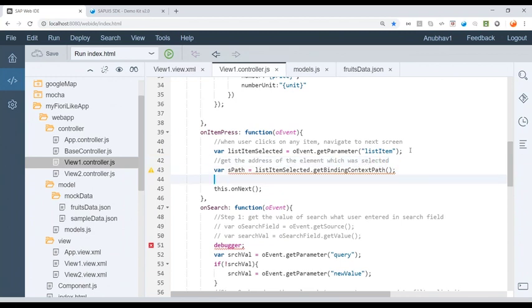Okay, we got this address, guys, and now we have to navigate. Before navigating, we will bind this address as an element to the second view, the whole of the second view. Get the second view object and bind this path with the second view.